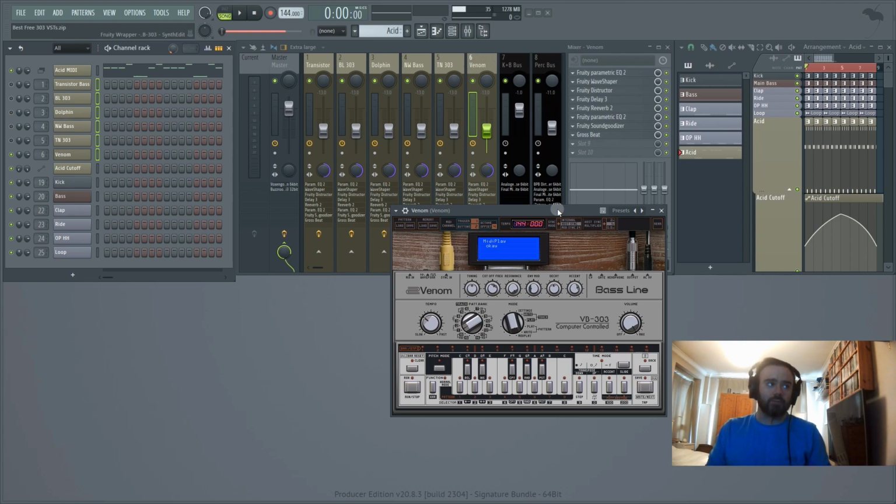But yeah, that's the results for me. Check these out. Check Venom out, definitely. Remember, you need to do that silly little thing with the 9999. But apart from that, it's a great little plugin.